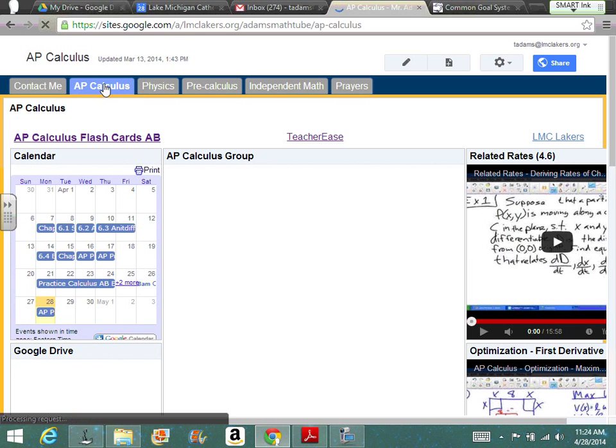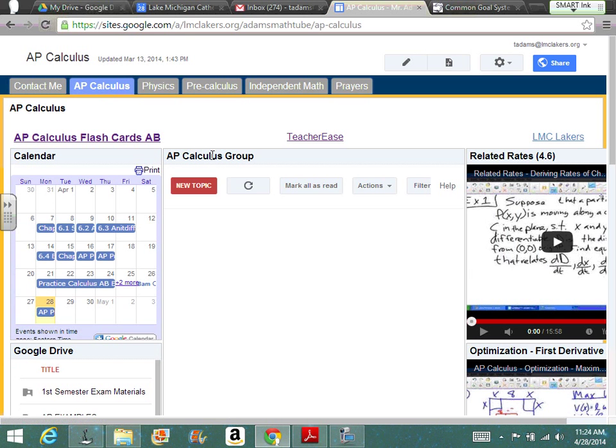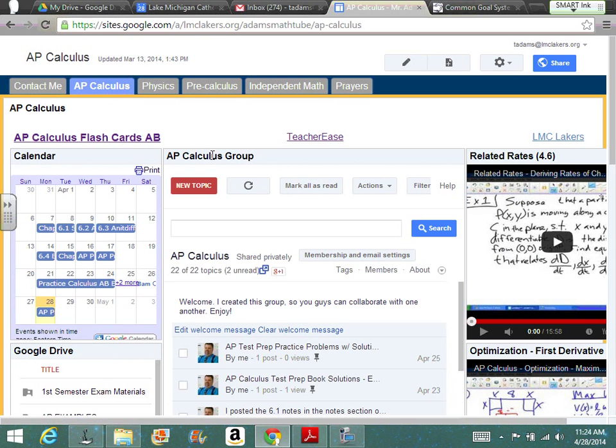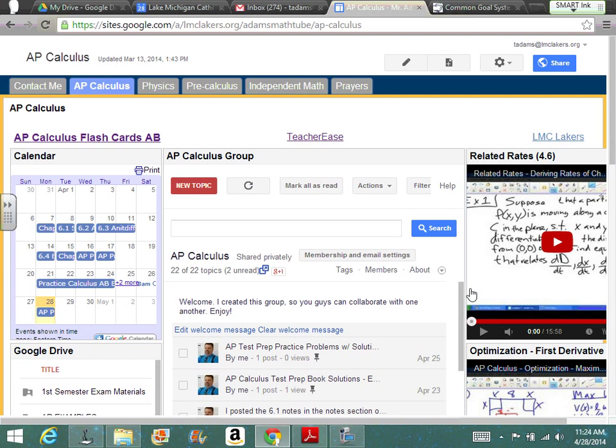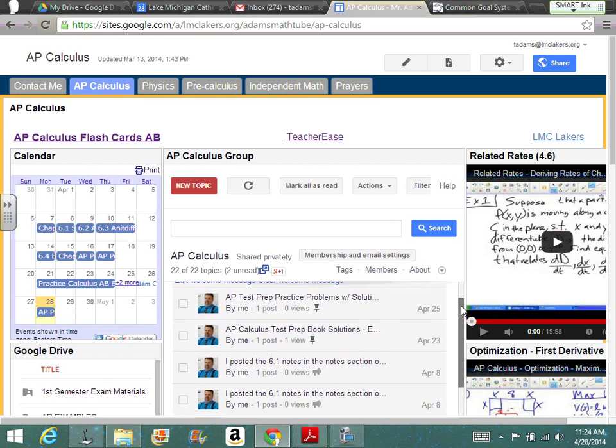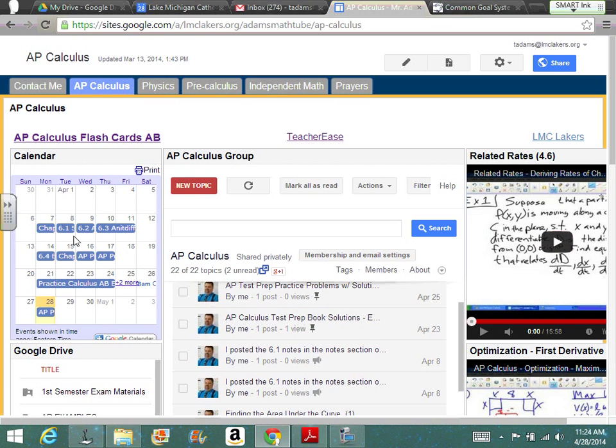This is a website that I've made, and I have a Google group incorporated into it, and within the Google group I have a lot of information, things that I've posted. It's basically like a topic, like a blog or something, very much like Edmodo. Over to the left I've made a calendar.